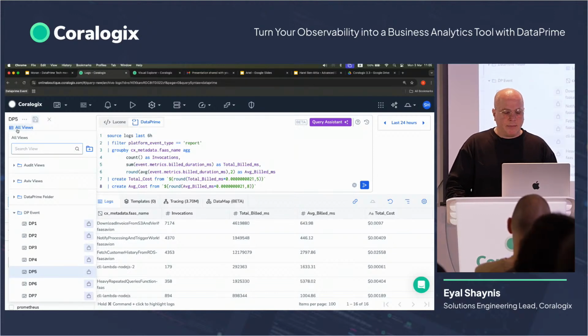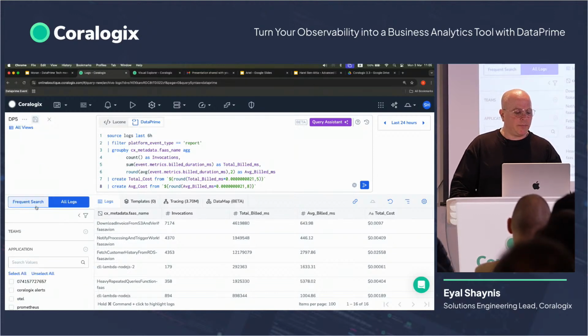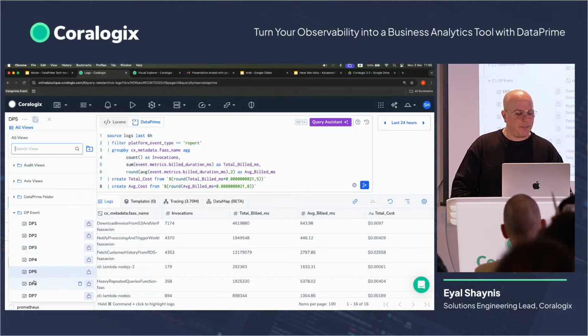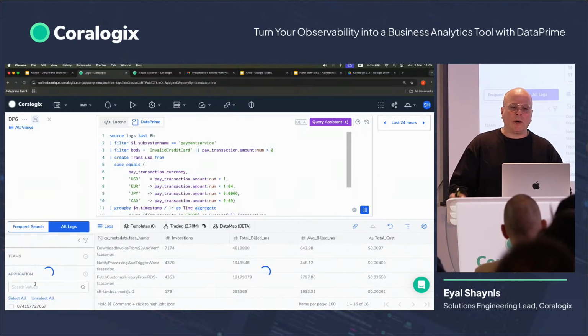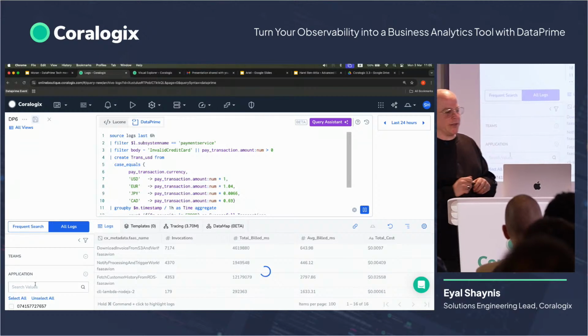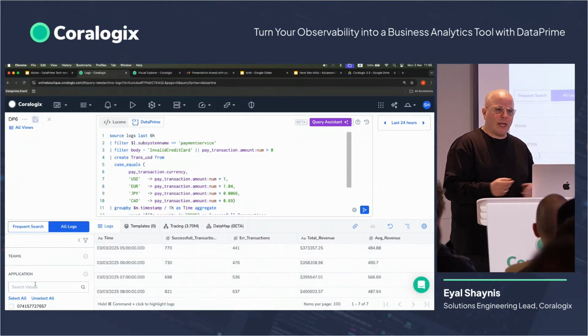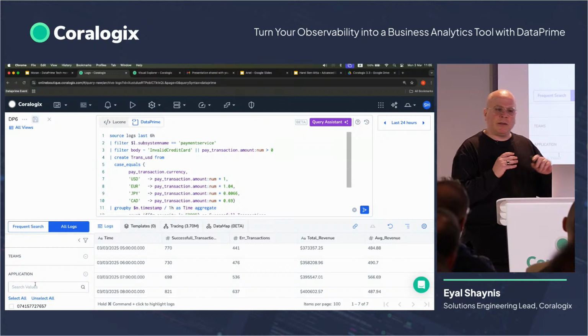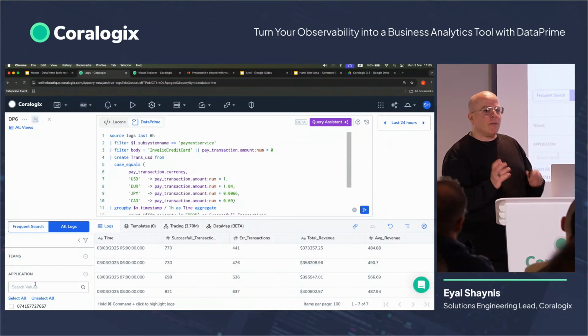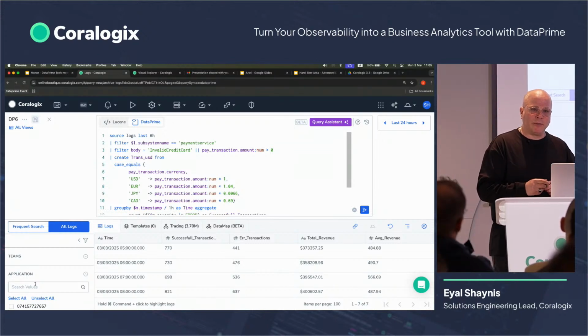For my sixth example, which is a cool example, this is a very interesting use case. We have a store, right? And we do transactions in different currencies. And obviously we have failed events as well, okay?